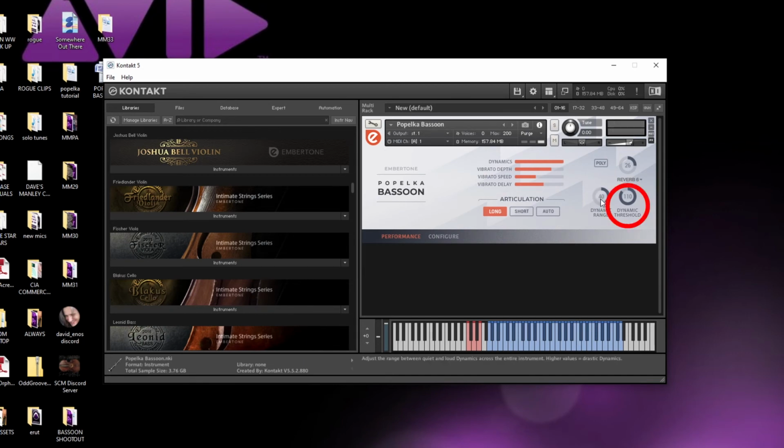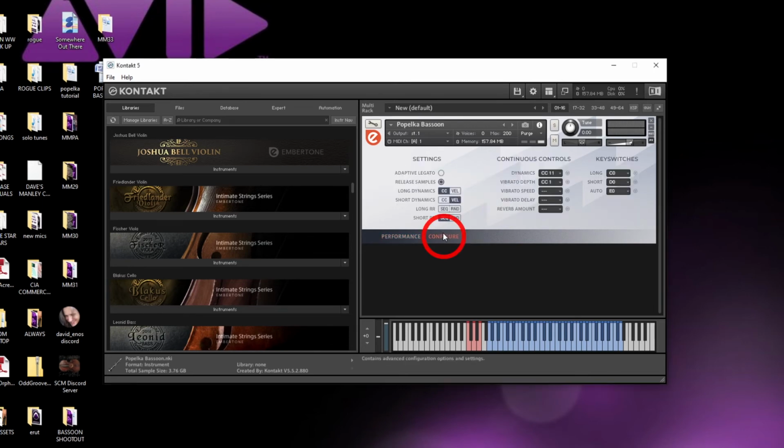The dynamic threshold sets the threshold point where the mezzo forte and forte samples transition. Both of these settings can be adjusted by click dragging your mouse. These are both pretty intuitively set, so I leave them alone. If you click the Configure tab, it opens the Configure page where you can adjust more parameters.